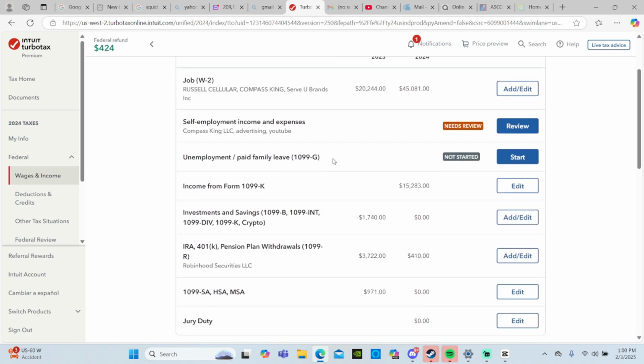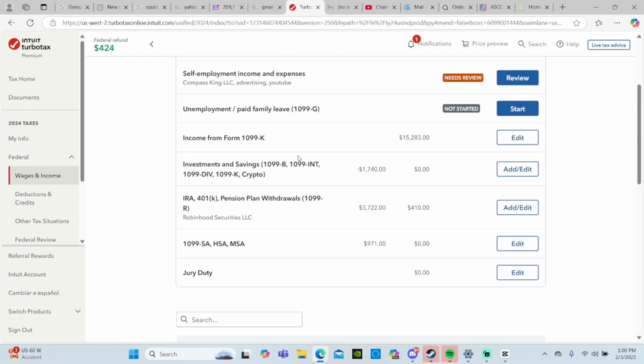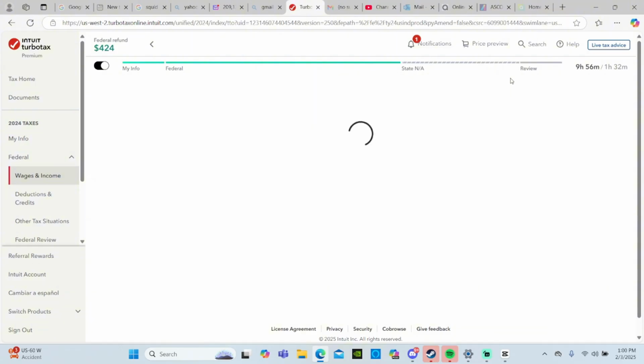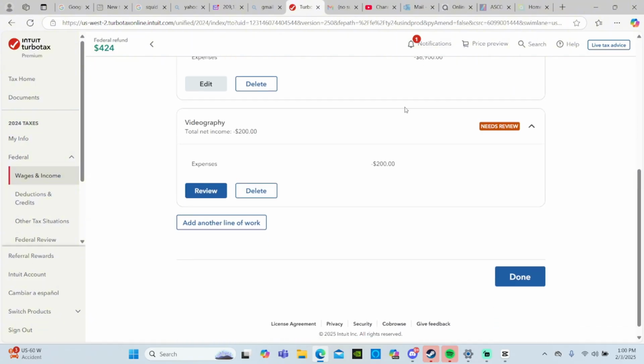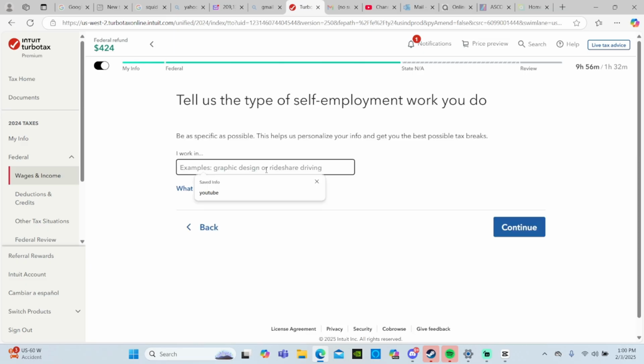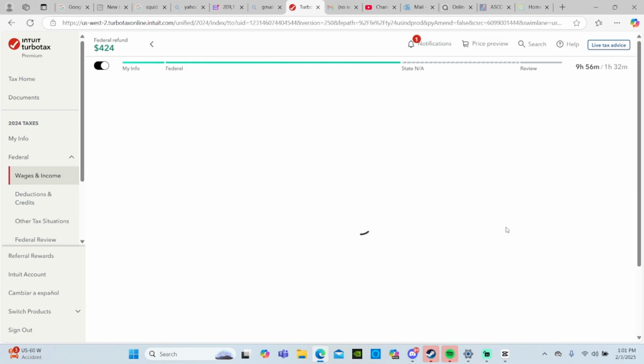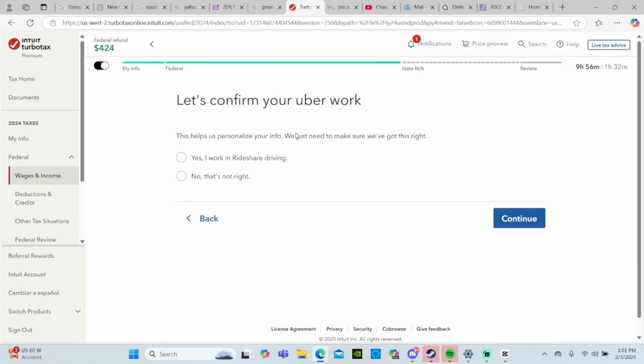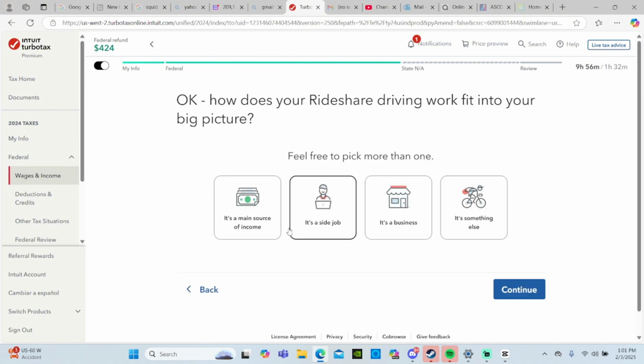Okay, so literally all you have to do is go into self-employment income and expenses. So click review, and then you click add line of work, and then you just click Uber. You can just type in Uber, or you can type in Lyft, and then it will automatically say, "Hey, is it ride sharing or driving?" So I said yes, it's definitely ride sharing.